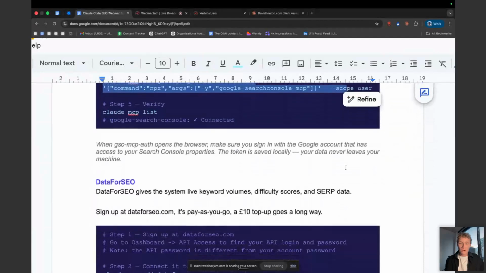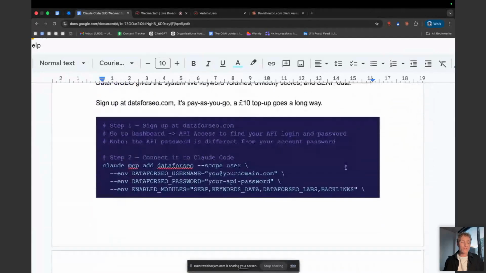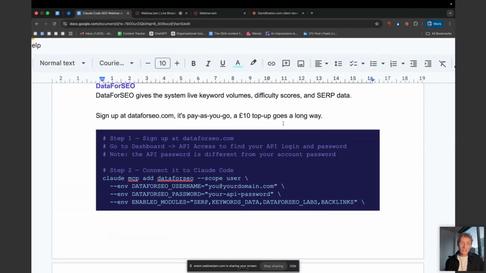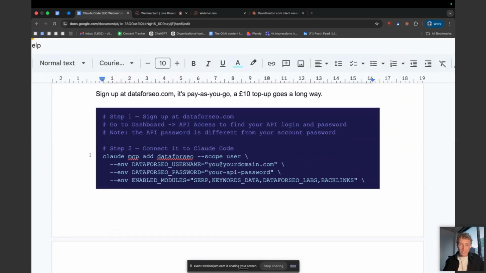The next thing you're going to want to install is Data for SEO. If you've never heard of Data for SEO, this is about basically giving us access to tools like SEMrush, Ahrefs. Data for SEO is a huge database of SEO related things, including keyword volume. It has difficulty scores. It has access to keyword research data, what's ranking in SERPs, what's ranking in AI models. And you can use this once again. This is a much easier install.